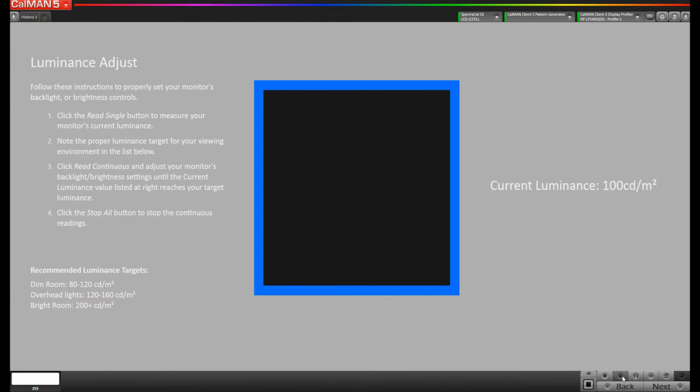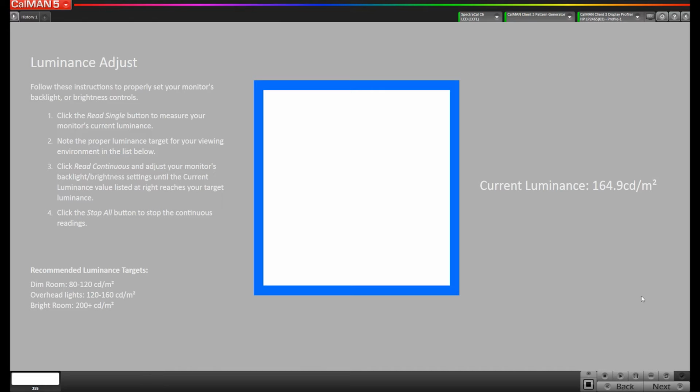So I'm going to do a read single. It's going to measure what the luminance is. I usually like to do about 150 nits, or cd/m², nits is short for cd/m², for an office environment, and that's what this display is going to be used as. I'm going to hit read continuous, and I'm going to reduce the brightness slightly until we get it down to 150. Okay, now that's at 150.